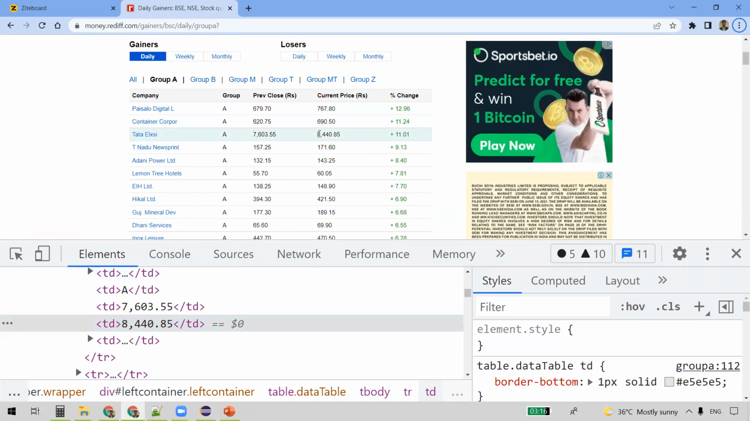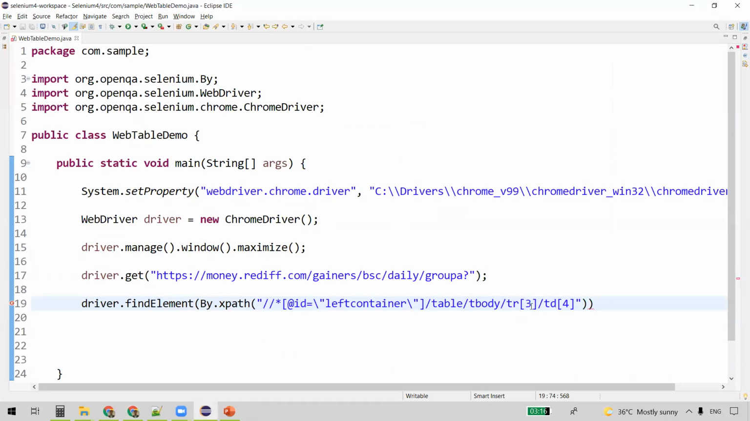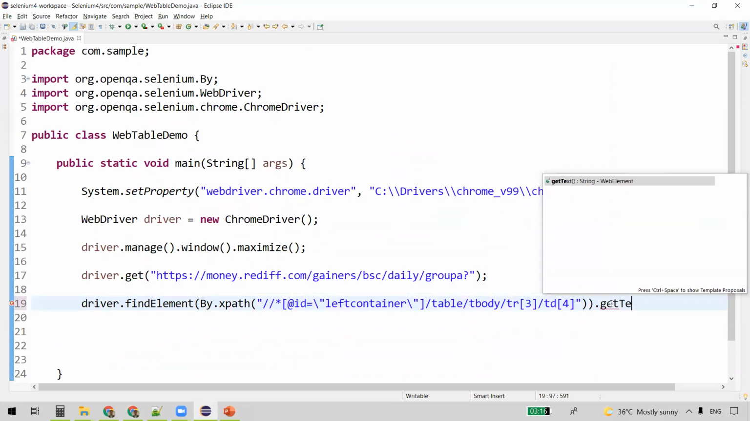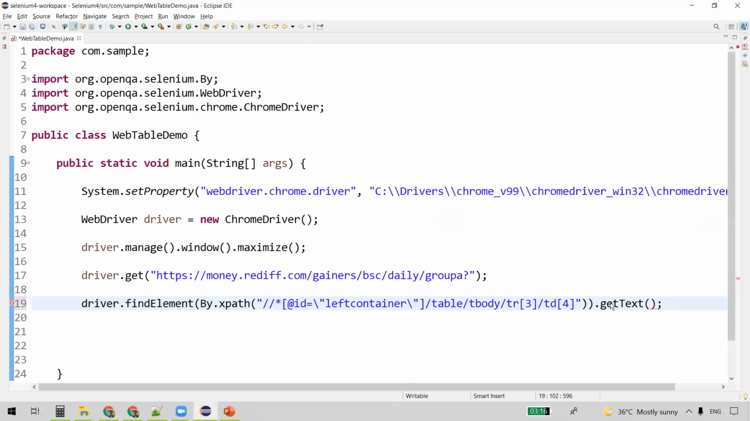Fine. What we wanted to read? We wanted to read the current price. Current price is the fourth column. 1, 2, 3, 4. Fourth column, right? So TR of 3 slash TD of 4. TD represents table data, cell data, right? TD of 4, which actually should return us this value, right? And how do we get that? Find element dot get text gives us the value present in that particular cell.